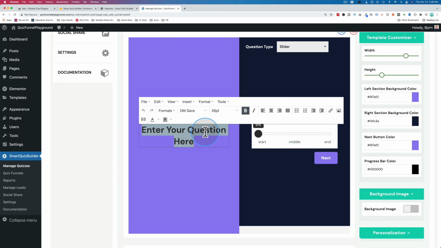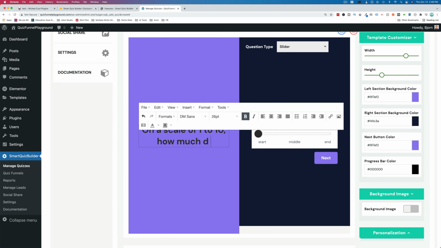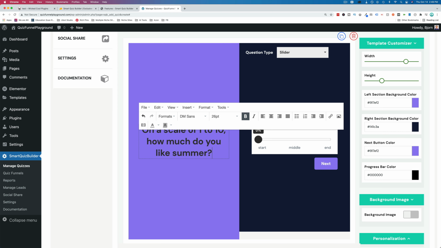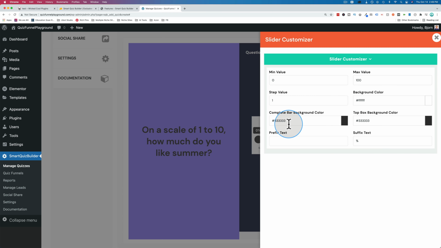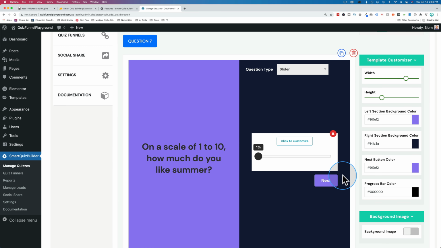Let's see. On a scale of 1 to 10, how much do you like summer? Then click on Customize here, and we can choose the minimum value of 1, maximum value of 10, step value of 1 increment, so each increment is just 1, text suffix, nothing. And the start, middle, and end, I'm just going to delete those. And then we're done.